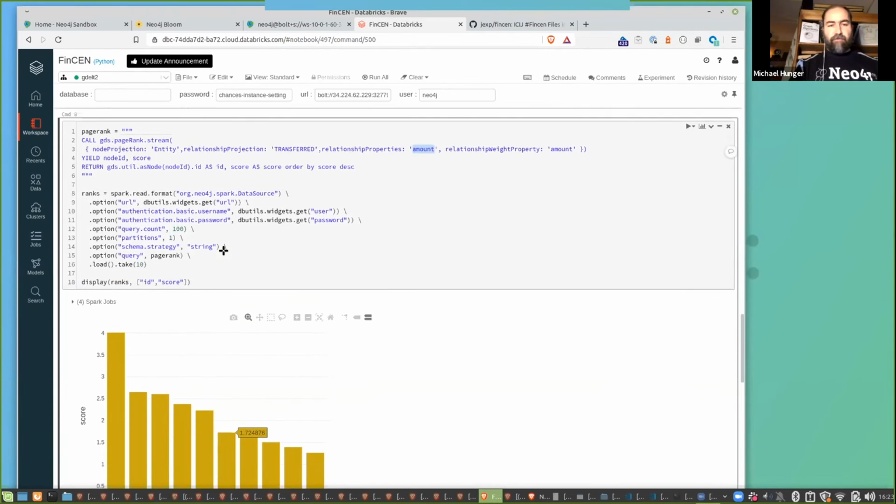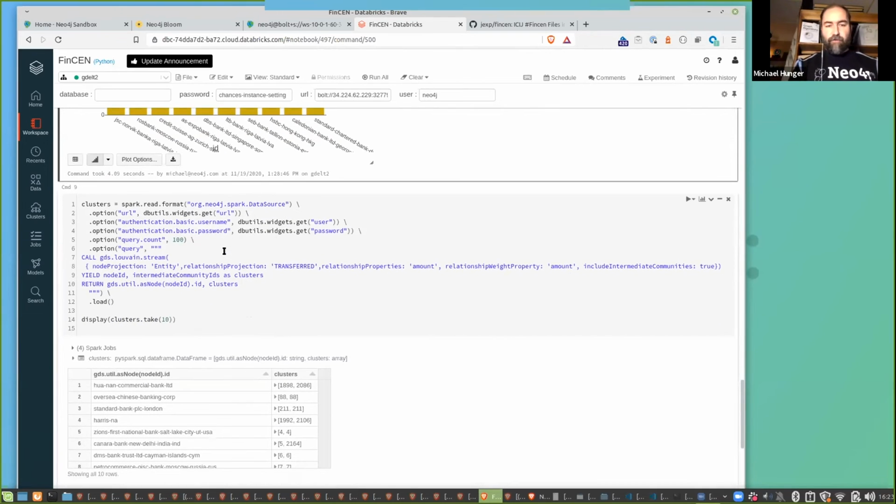PageRank is interesting because it shows the transitive money flow. If a bank transfers money from A to B to C to D, then bank D, which received all the money, has the highest PageRank because that's transitive importance. And of course, you can also do other things.